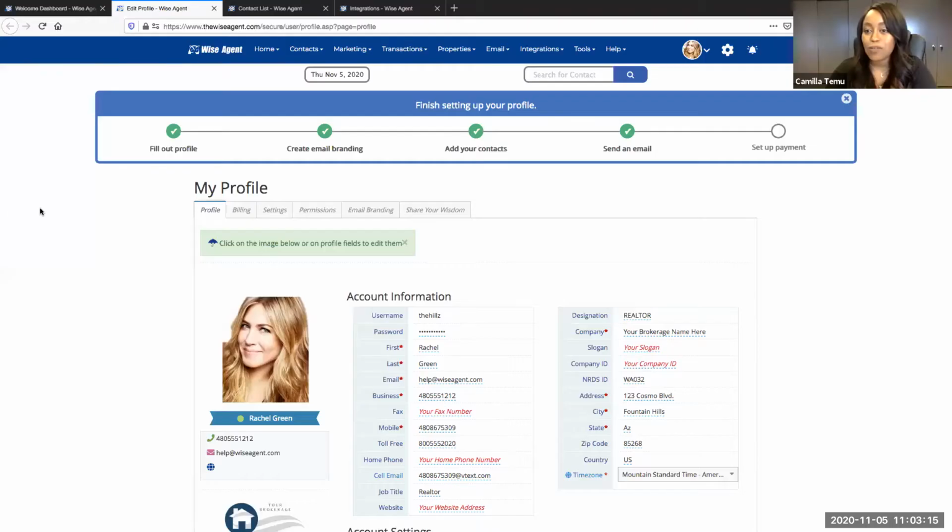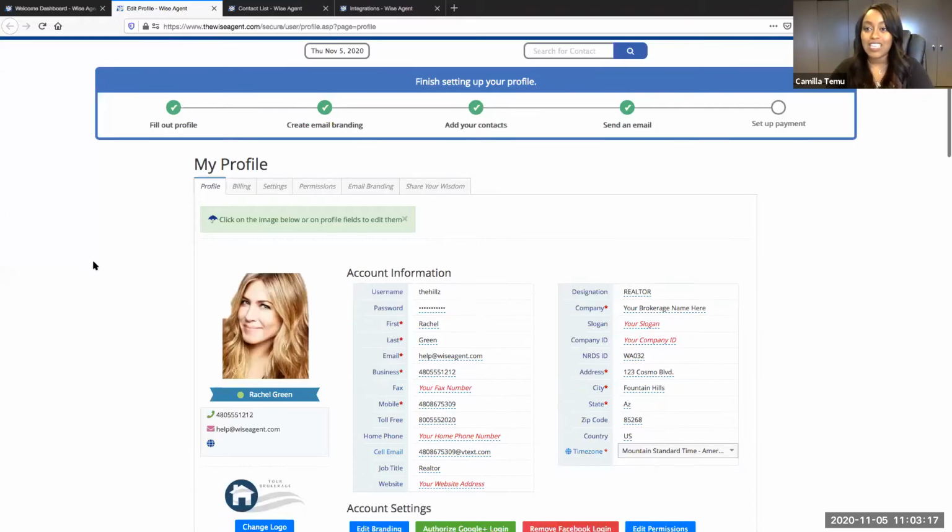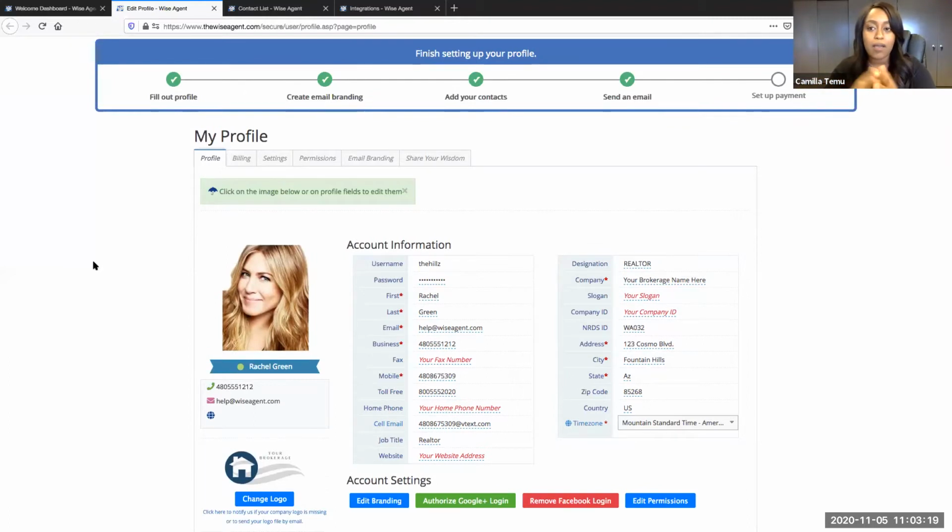Maybe Camilla, you can start off by explaining how the team functionality works within Wise Agent. Yes. So thank you, Eleni, for starting us off. So with Wise Agent, we are team friendly. So there's several different ways for you to set up your team within the system. I'm going to go ahead and share my screen over here so you can see one of the few ways that you can set up a team within your Wise Agent account.